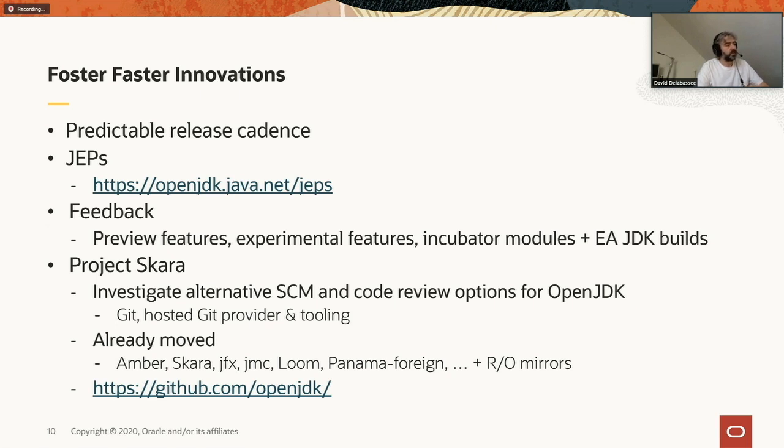And last but not least, we have an ongoing OpenJDK project named Skara. The goal of Skara is to investigate alternatives to Mercurial.